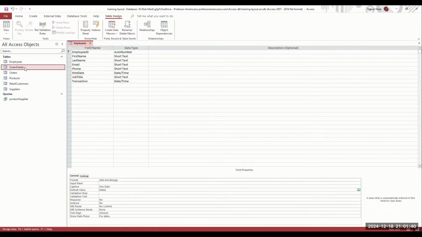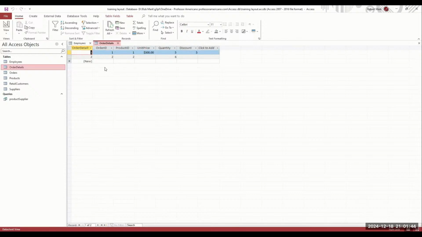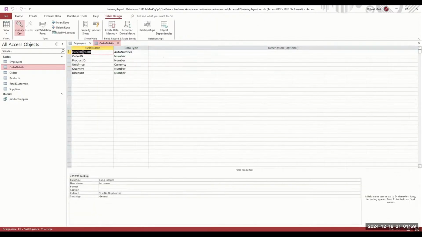Let's look at the order details. These are just the details on each order. Of course, we have a little bit of data here, but not much. You could also create one for the order detail ID, but usually you don't use that for much of anything.